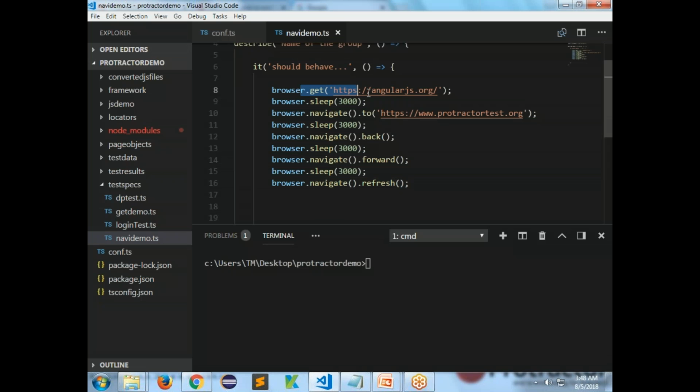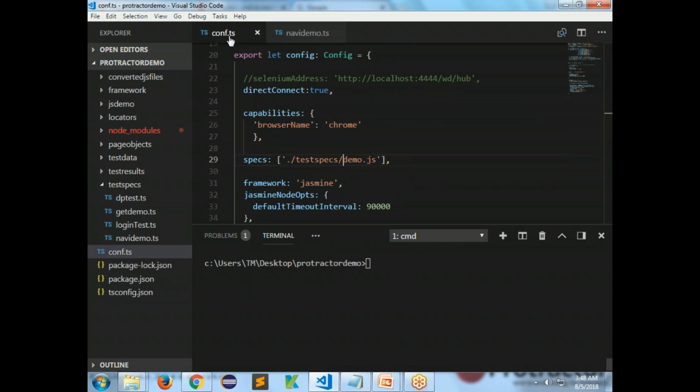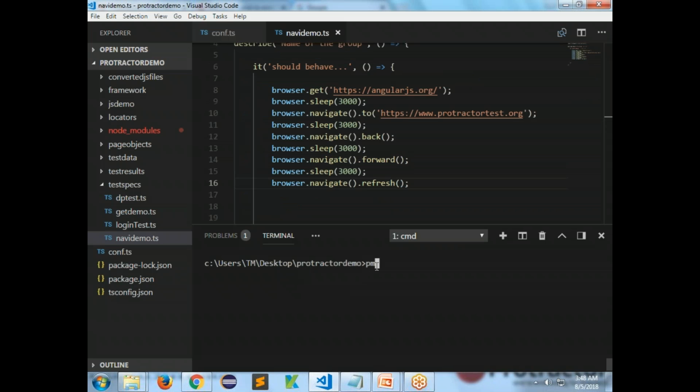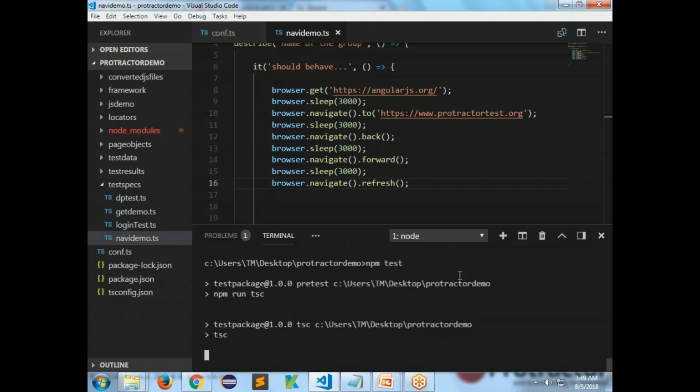Currently where it is, the get method, we know, will take you to the URL and wait for 3 seconds. There is no difference between get and navigate.to, they are the same. Then clicking on the back button, clicking on the forward button, and then refresh. In order to run it, we have to make an entry over here, navigation demo.js. Now I can start running npm test. Now let's see how the execution goes.